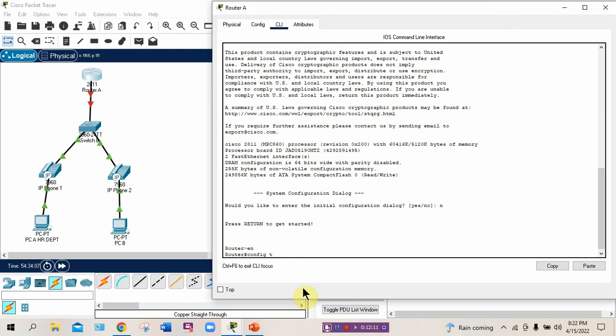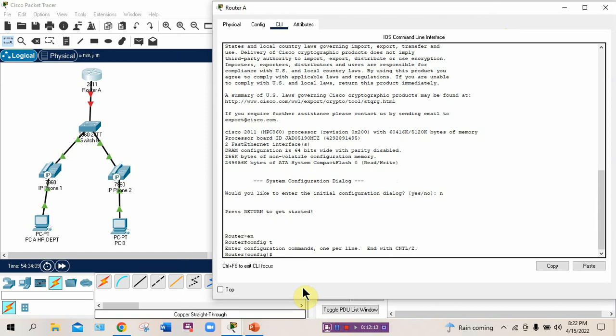Okay, config T, and then you press enter. So guys, I'm going to show you the basic steps of how to configure a voice over IP network. Okay, so now we are in the global configuration mode. The next command line is going to be the interface. So I'm going to configure the interface and the DHCP on the router.